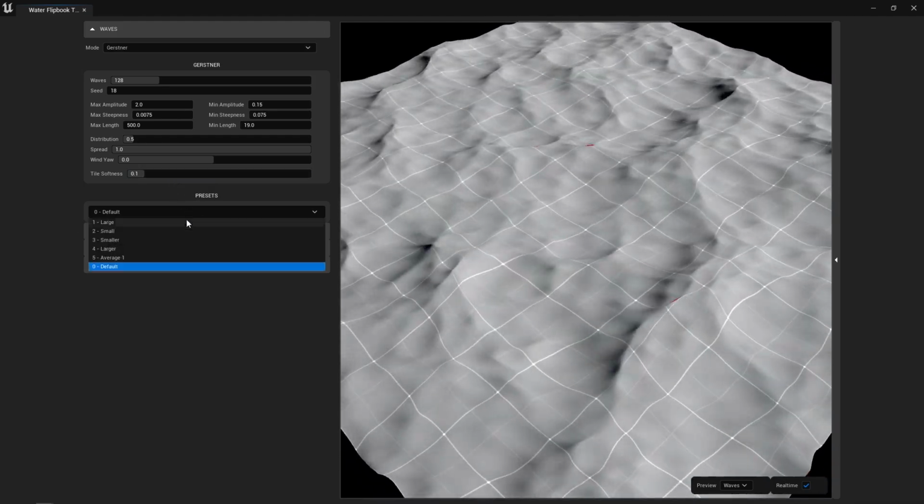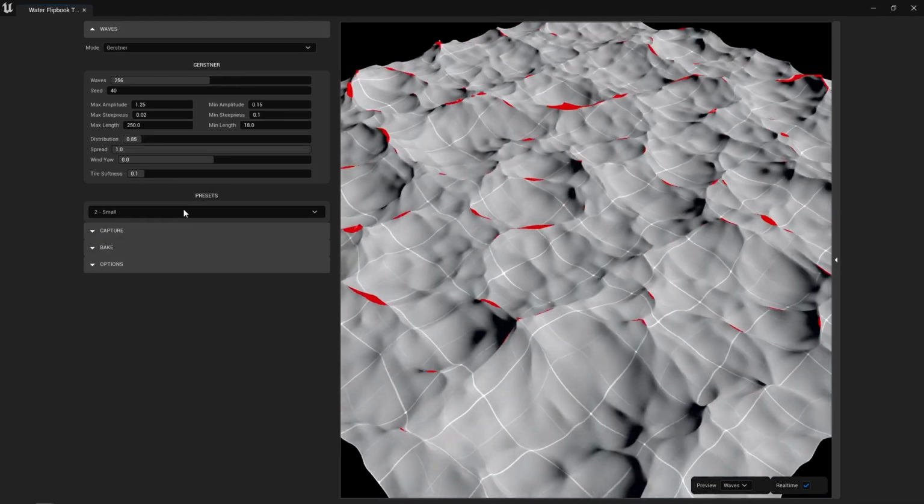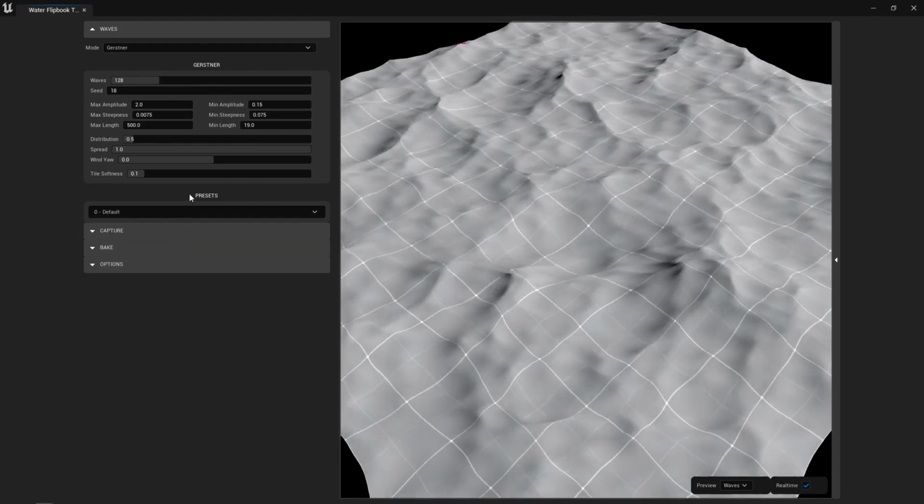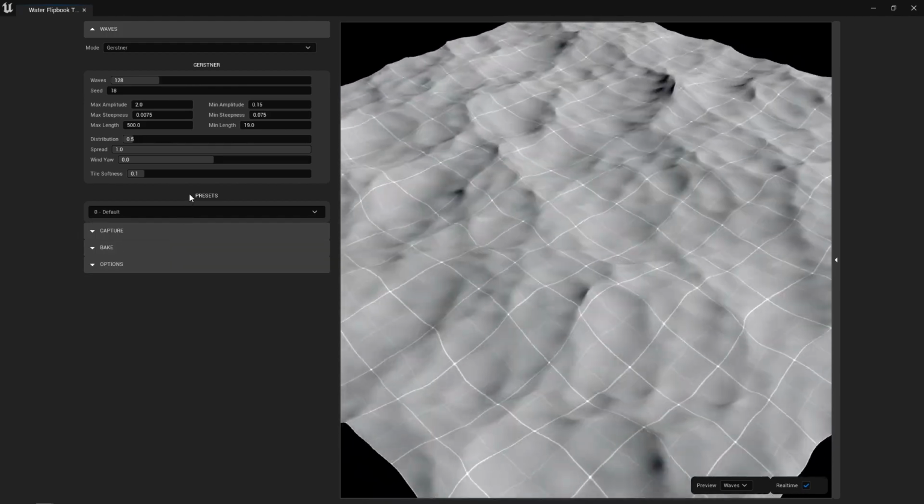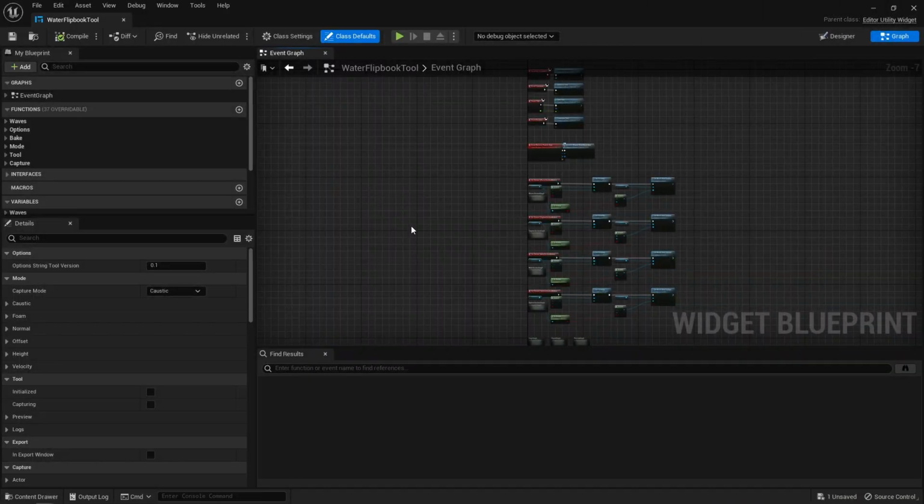There are the wave presets here, but it's a bit limited, meaning that you cannot add or remove any through that interface. They are for now hard-coded in the widget blueprint, so you can add your own, I guess, but you have to do it manually in that blueprint.